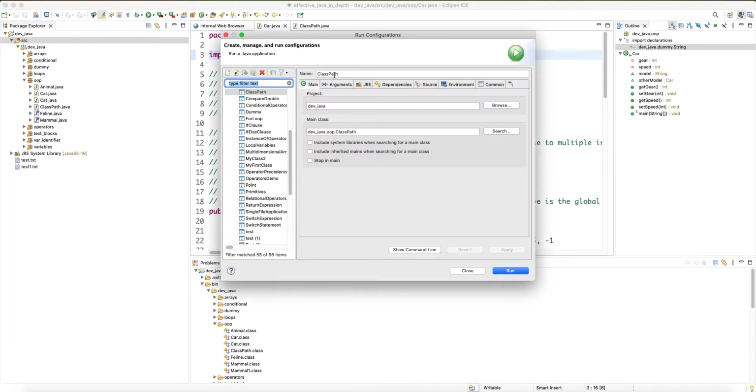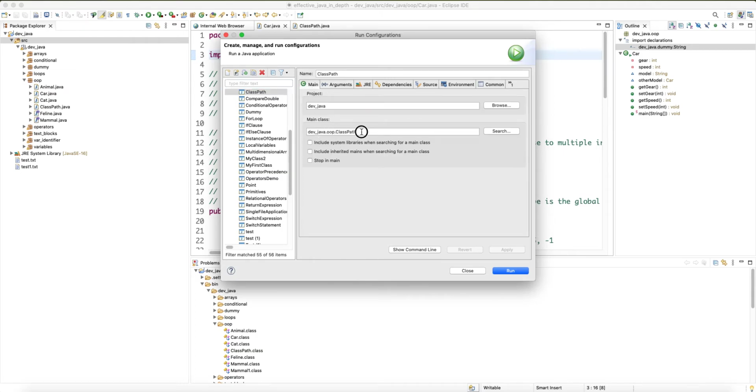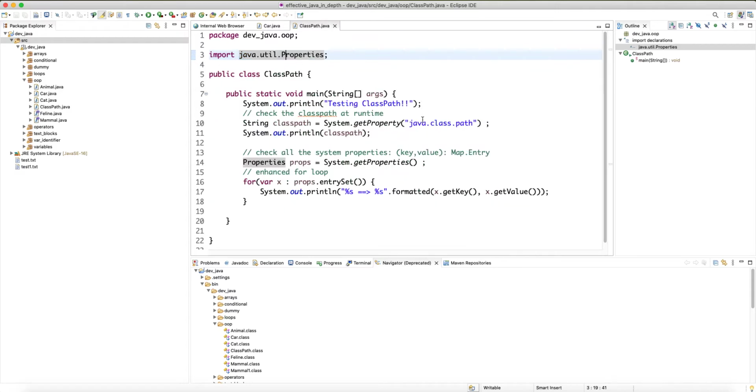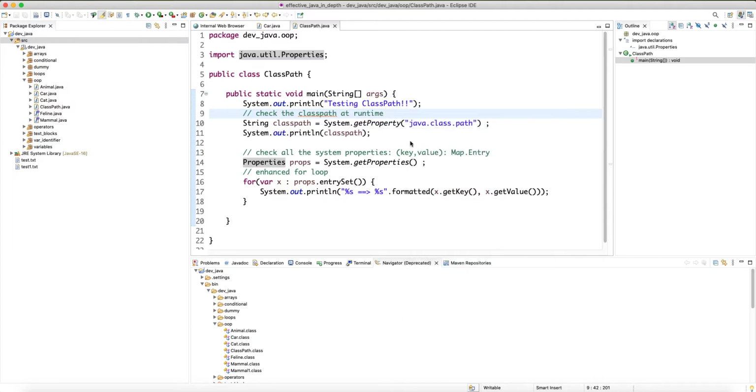If I go back and look at the runtime arguments, basically the working directory is dev.java, and then we have the main class, and then the project there, and Eclipse knows how to configure the class path correctly. And we saw that we can use the system property java.class.path to check the class path at runtime. When you run your application, the class path has already been set for your JVM, and when I right click, run as Java application, the Eclipse IDE launches a Java application JVM and configures the class path.